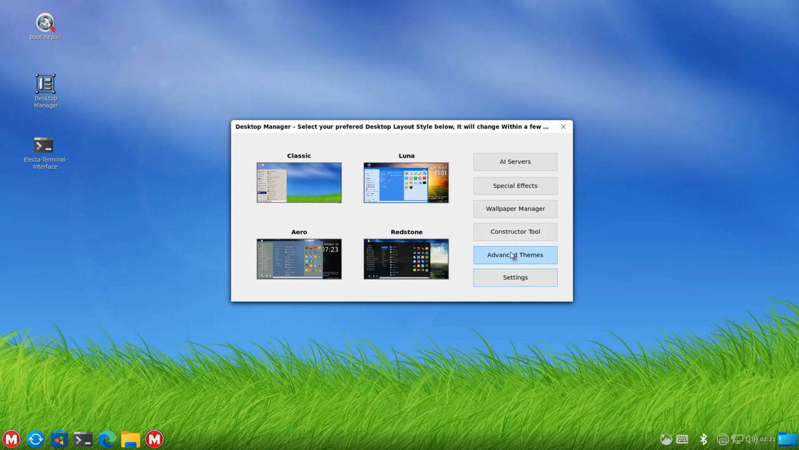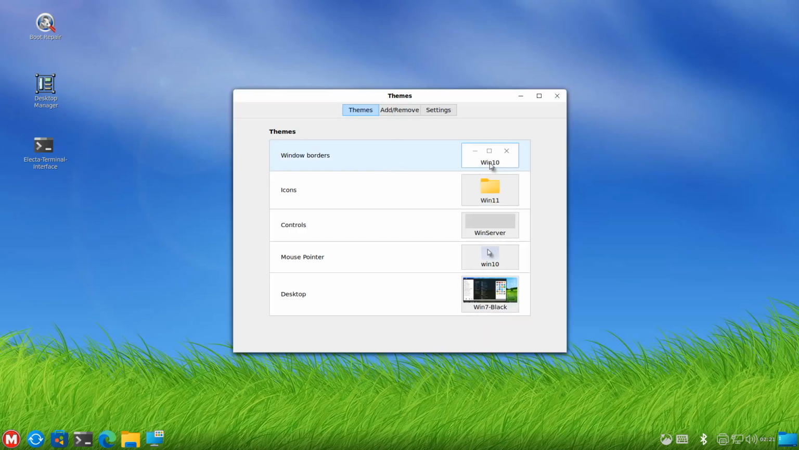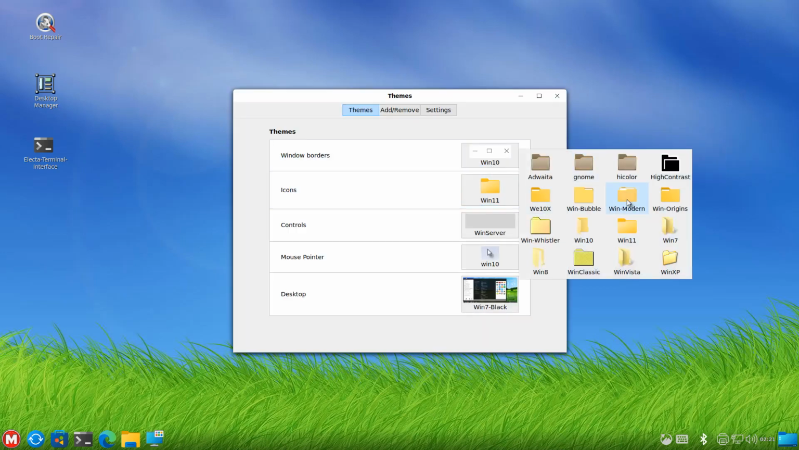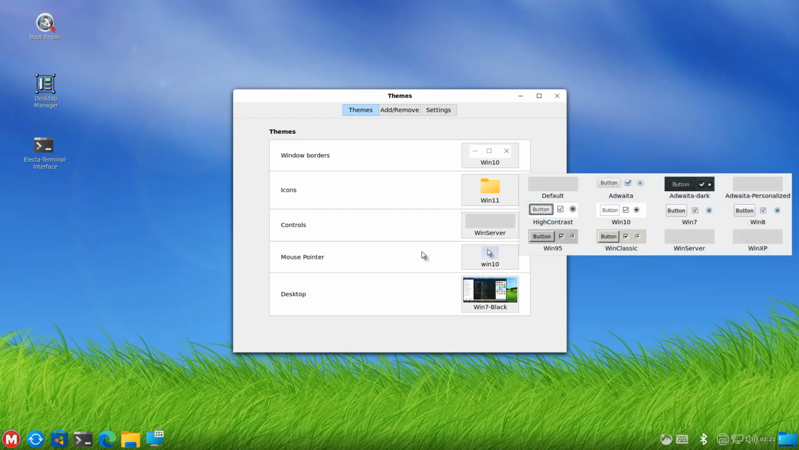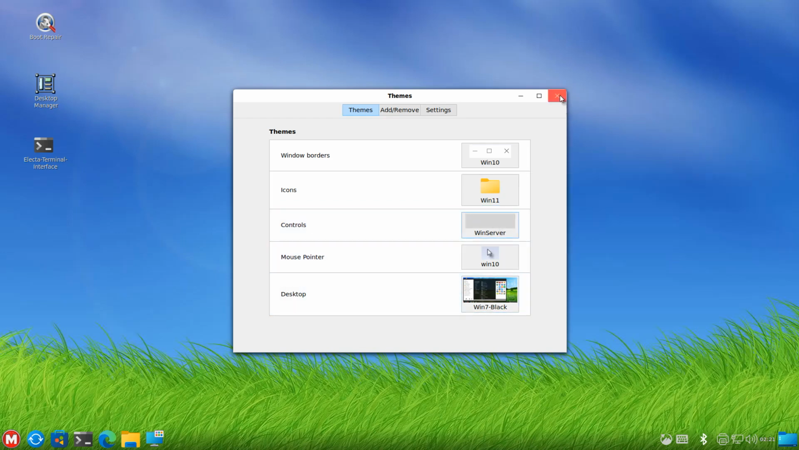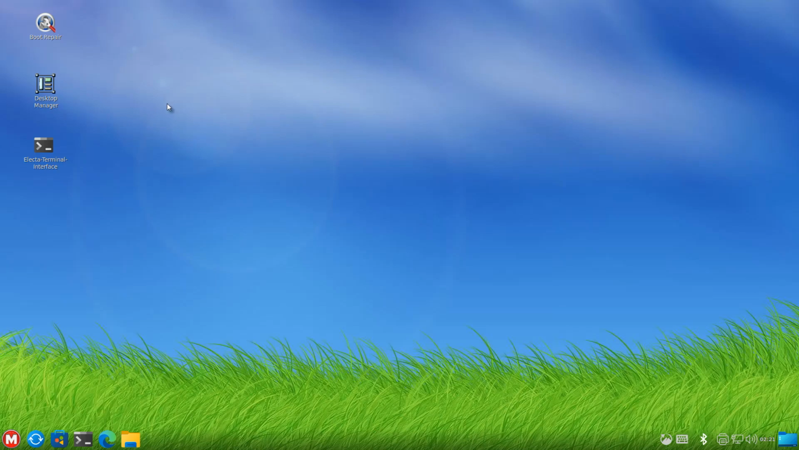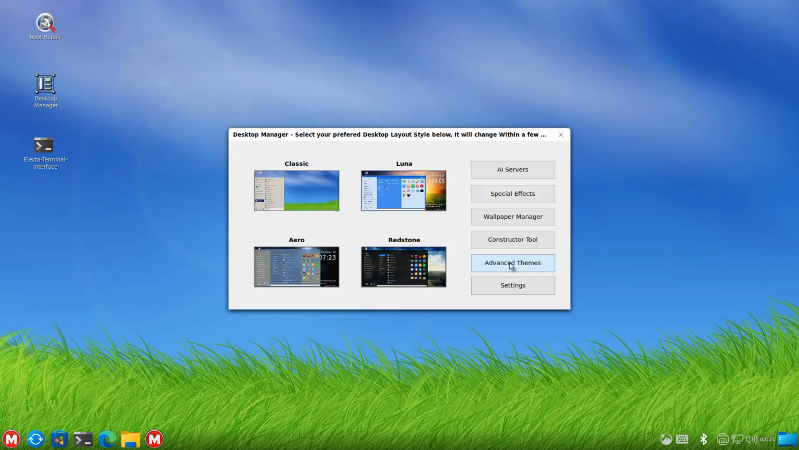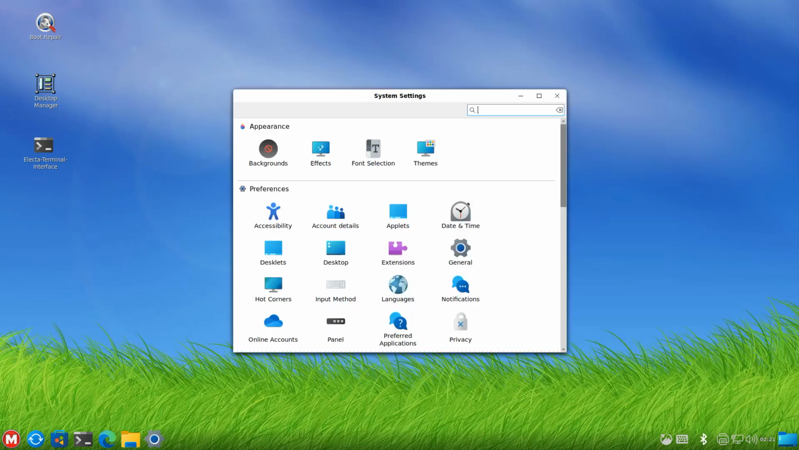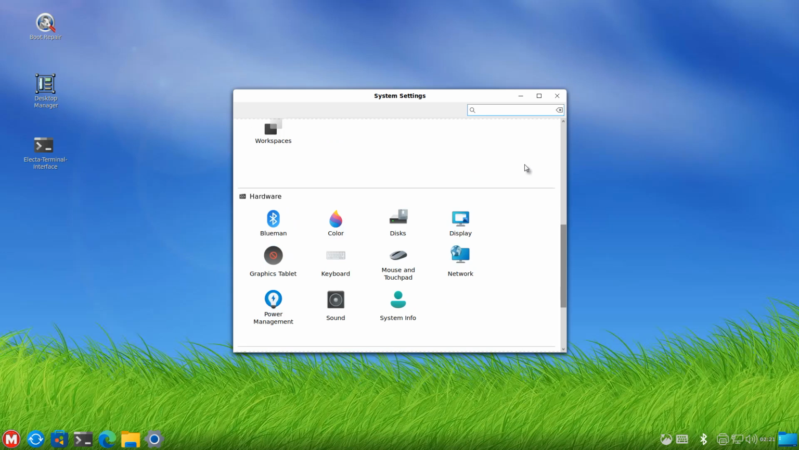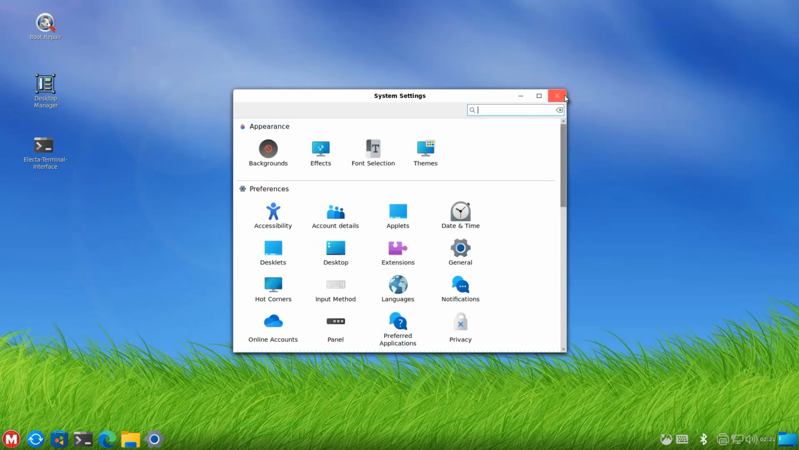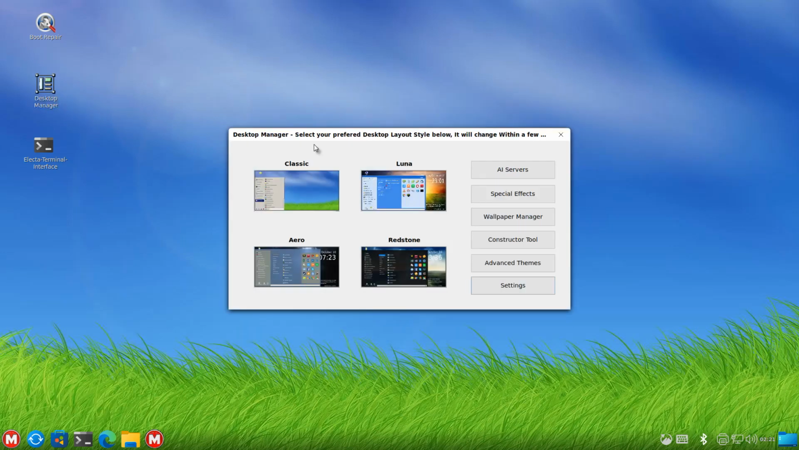You can go to advanced themes. If you go to advanced themes, it pops up, and here you can now swap and change between icon sets and GTK windows and icons and so forth. So you can edit your themes even more. And if you install your own themes, you can then set them via the advanced theme manager. Going to your settings will open system settings, and as you can see, you've got the Cinnamon system settings there. Very simple, very easy to use.